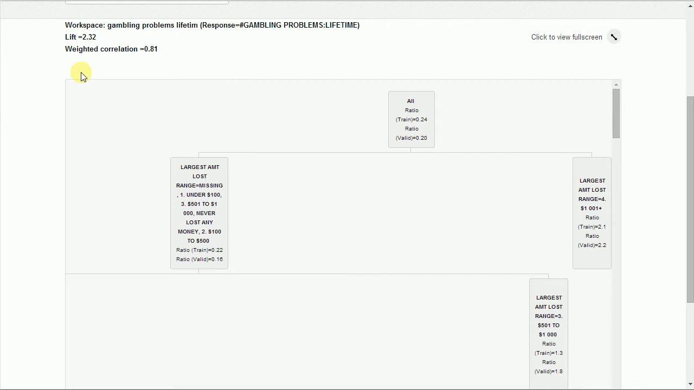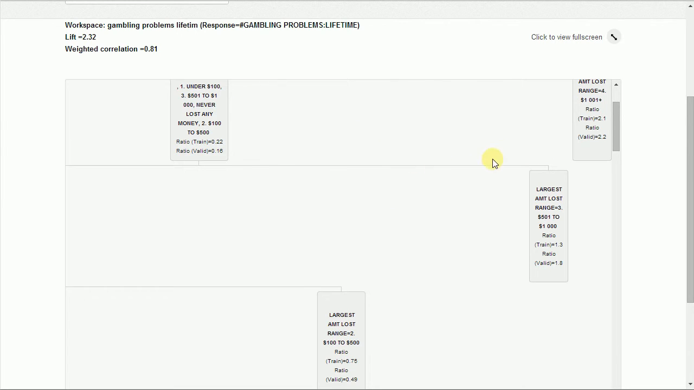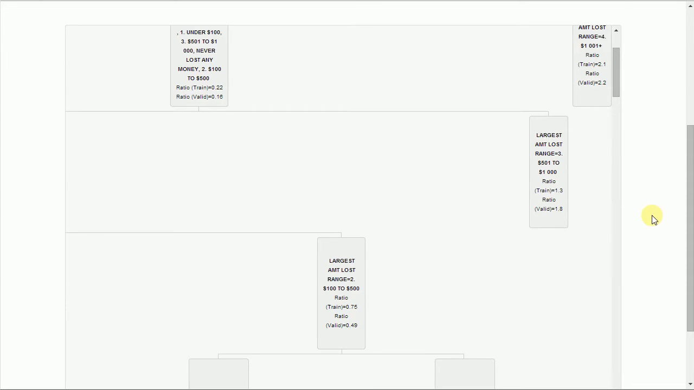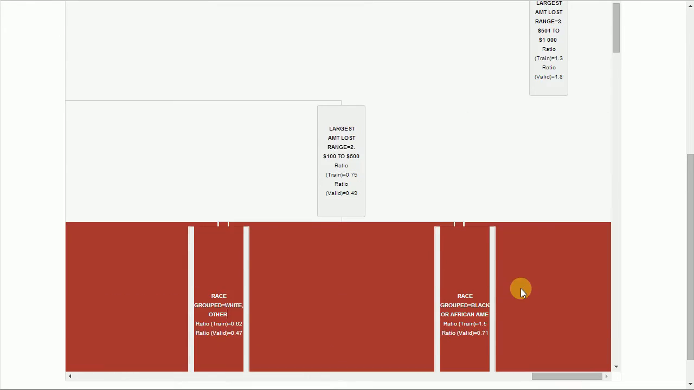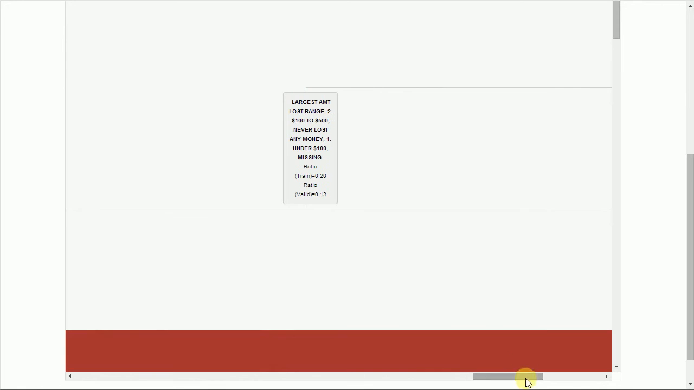So you'll recall that there was a segment definition, probably the very first segment definition that we saw in the definitions table, that said largest amount lost range equals 1001 plus, where the training ratio was 2.1 and the validation ratio was 2.2. Conversely, with this bucket, it was able to find a further split. It split again on largest amount lost. This time it split out the 500 to 1000 bucket, and on the left here it basically took all the other categories of largest amount lost.